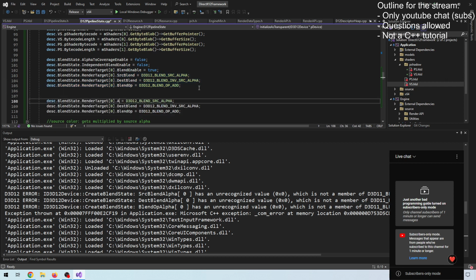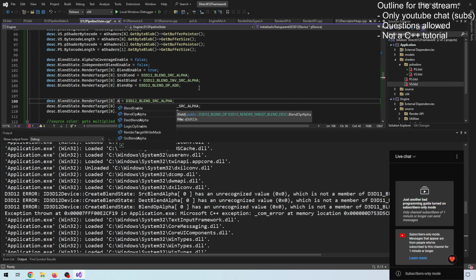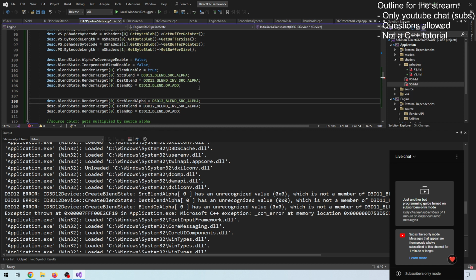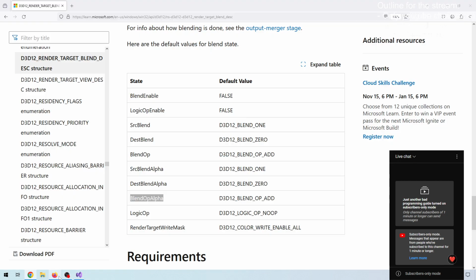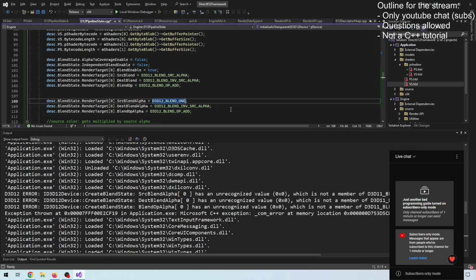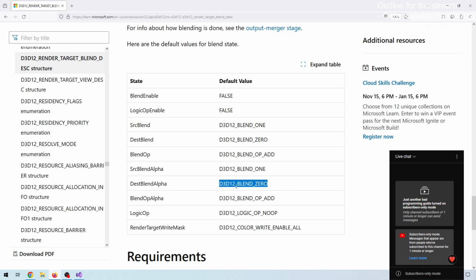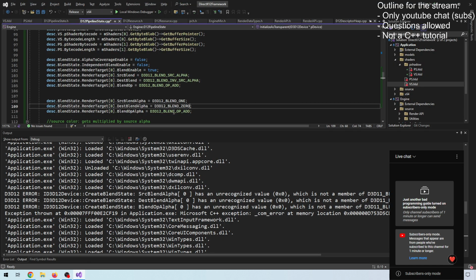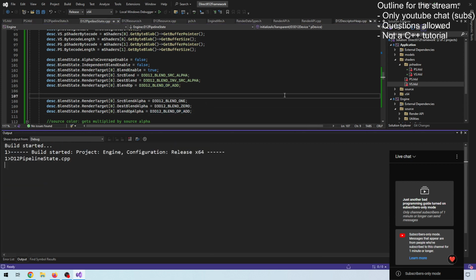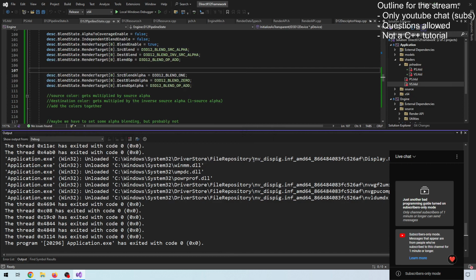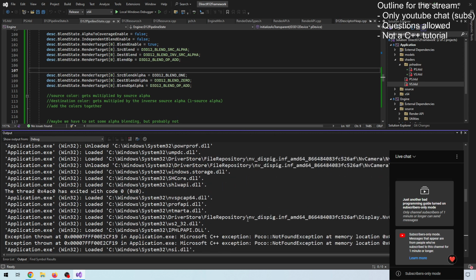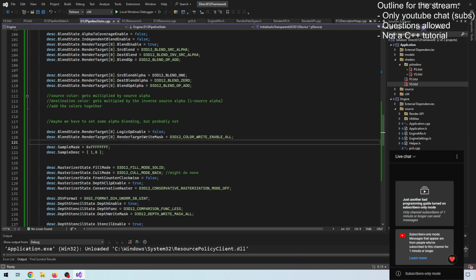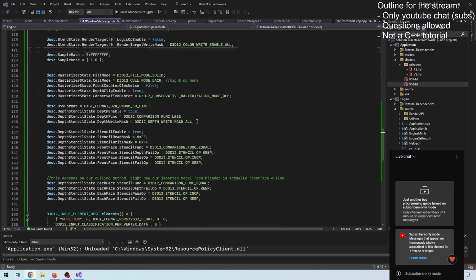Let's do the alpha, the source blend alpha, the destination blend alpha, and then the blend operation alpha. And let's just set that to this for now. Blend 1, 0, and then add. There we go. This should remove the error. There we go. So I think our pipeline is now set.